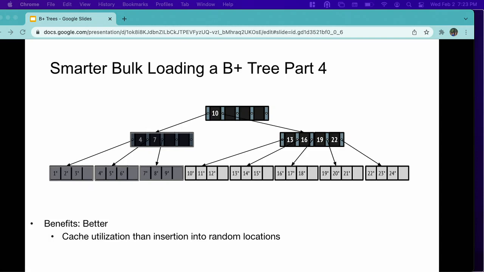But what's good about this? What's different? Well, number one, I'm utilizing my cache a little bit more efficiently. This is better than insertion into some random locations. Pages can be allocated sequentially in a sense. Another important thing here is that leaf nodes are much more full.